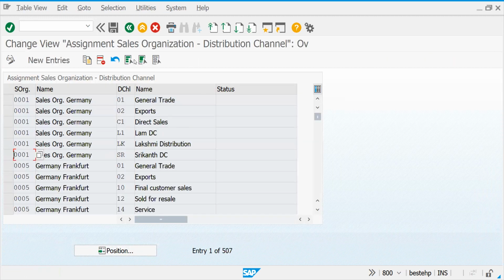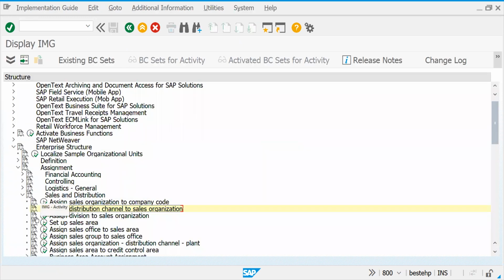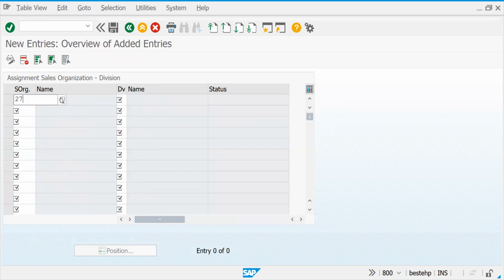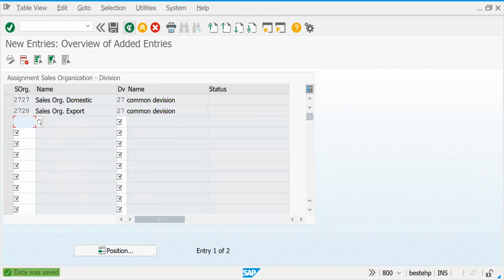Now let's try to do this. So you come to know your distribution channel and your sales organization. Now let's check what products I am selling for these customers. That is called division. My sales organization is responsible for which division? Common division. In that, all products will be there. If you would like to create separate divisions, you can create them. It's all welcome. 2728 exports also has the same division. So we got a division.